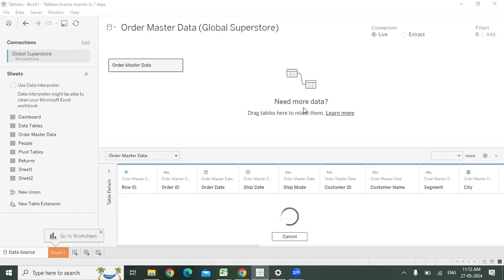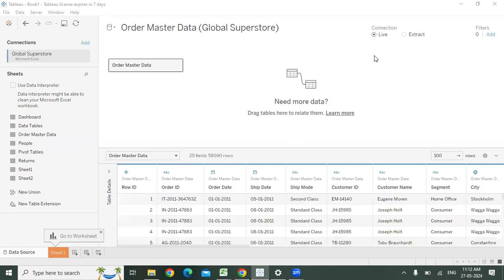Okay, so today's topic we are going to see about live and extract, how it works. And along with that, we are going to see the incremental refresh, and then we are going to see the first filter of sheets that is called as add to context filter. Okay, add to context or context filter.